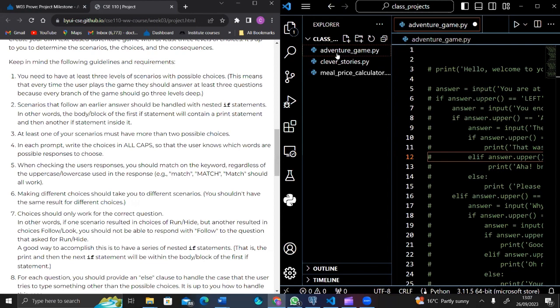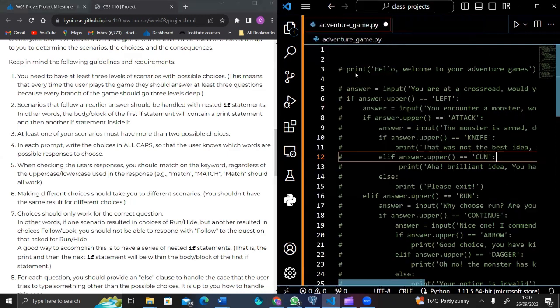And so I've added the adventure game.py as usual, just the same way we added clever stories.py and new price calculator.py. Also, to make things easier, I have typed the games already, so we can make it faster, but they are all on screen because I had to put it in comments. So I had to comment everything out so we can follow it one after the other. Now, just take your time and go through the instructions, okay?